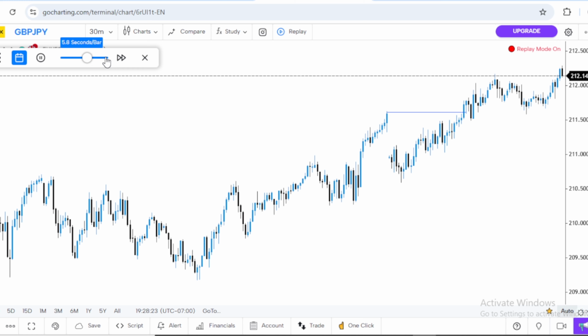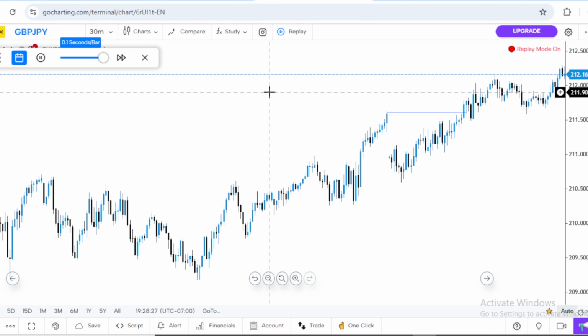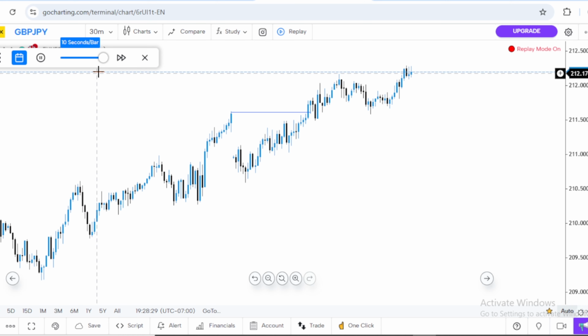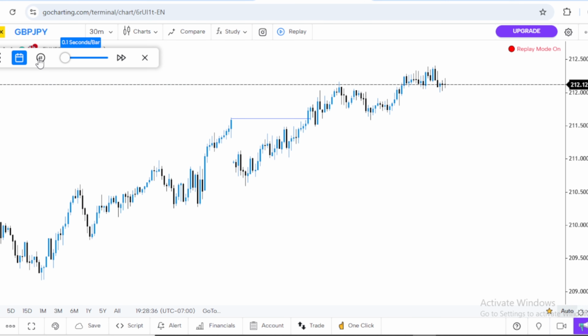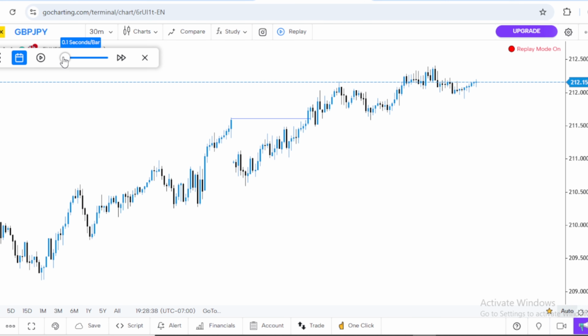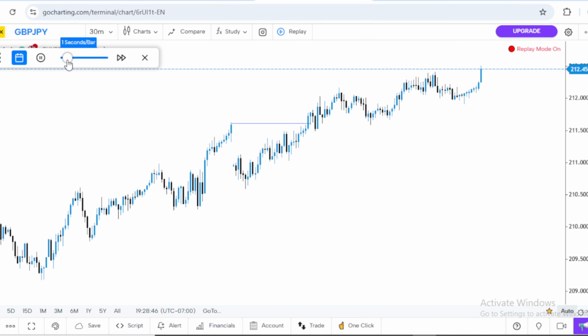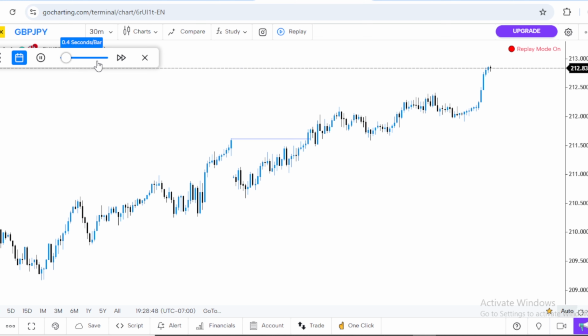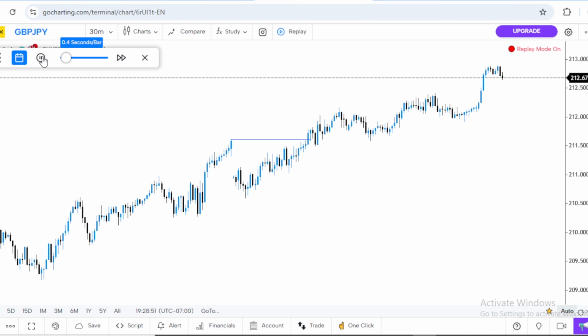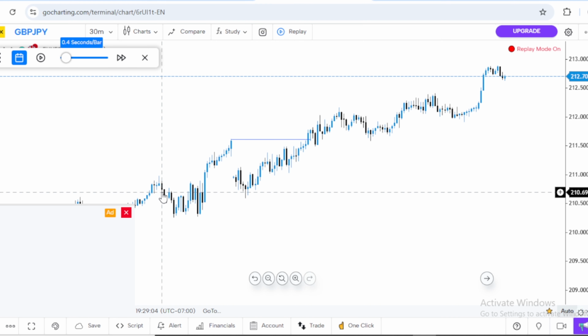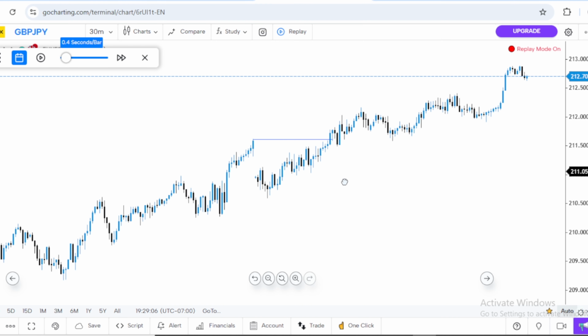If you just want to make it very fast, you bring it to 0.1 seconds, and the bars will speed up to the highest. This is how it will speed. So if you want to slow it, you push it up a bit, like 0.3 or 0.4. So this is how it works. So if you have been struggling with a backtesting platform, I think this should be the best option for you.